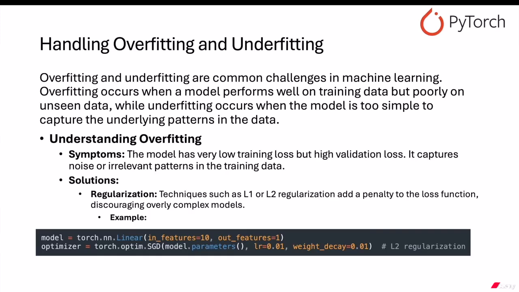Handling overfitting and underfitting. Overfitting and underfitting are common challenges in machine learning. Overfitting occurs when a model performs well on training data but poorly on unseen data, while underfitting occurs when the model is too simple to capture the underlying patterns in the data.